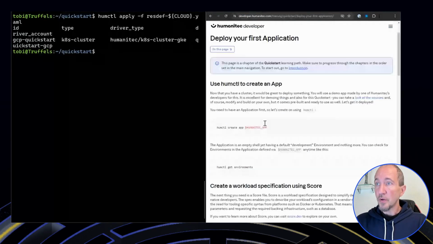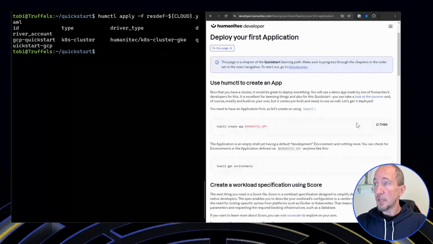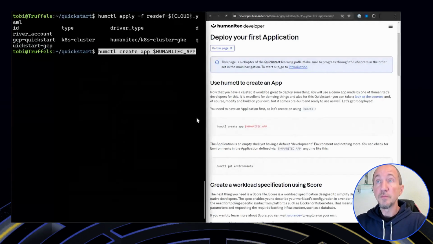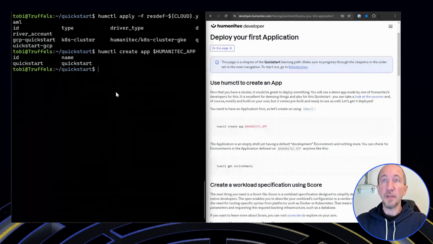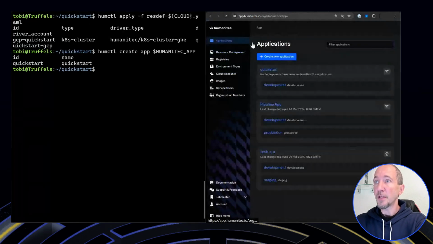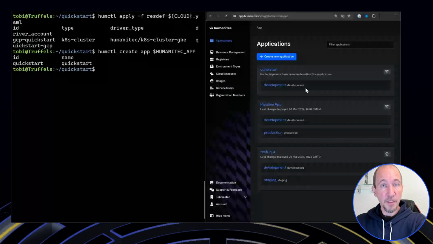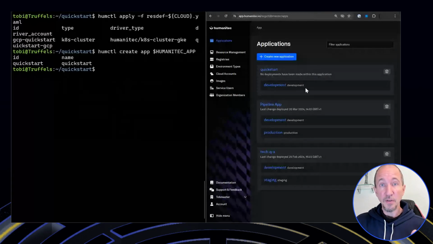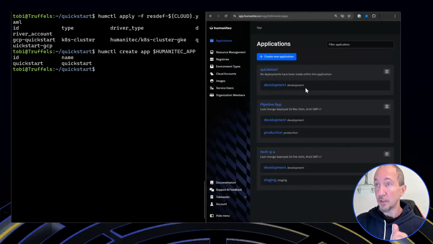First, we're going to create an application in the Platform Orchestrator. That's a very simple command. Now create an application. It is aptly called the Quickstart, and it has already been created and is visible in the application section. And here's our Quickstart. It is created with a default development environment that is empty yet. We're going to deploy into the development environment in a minute. And we're going to actually create more environments going forward, but stay tuned.